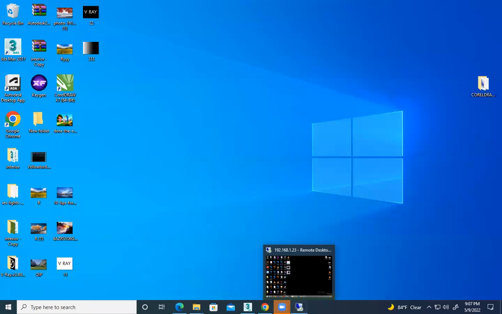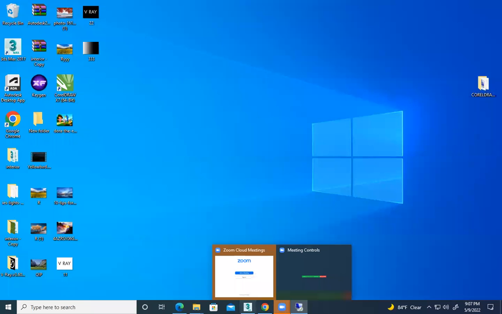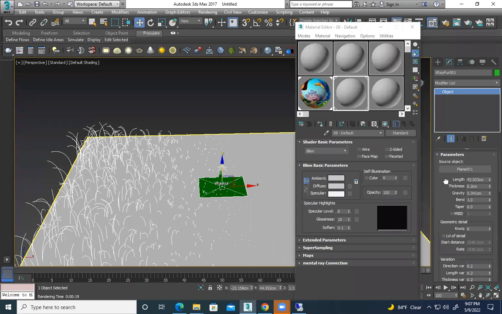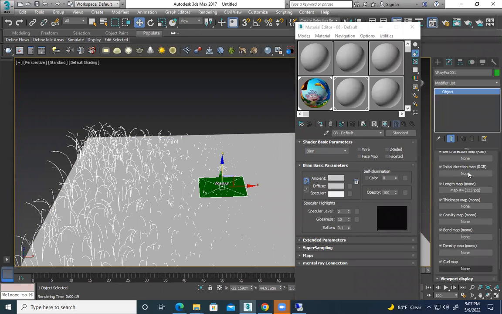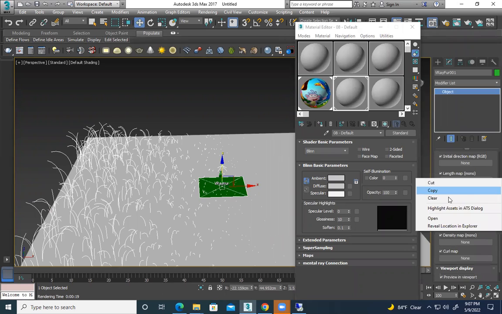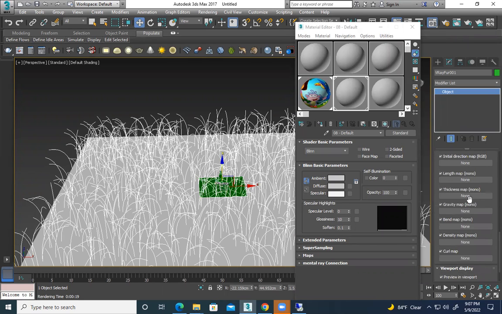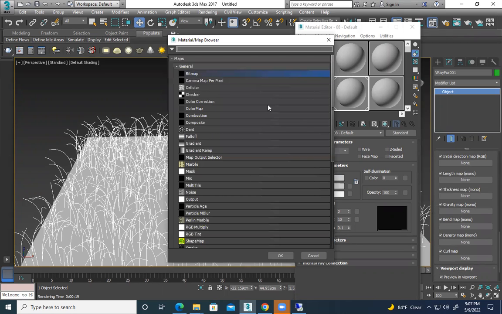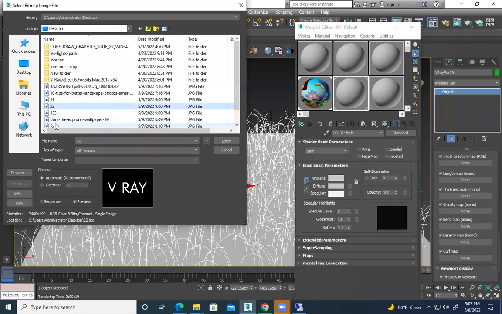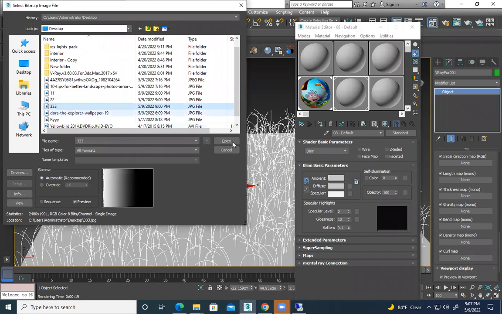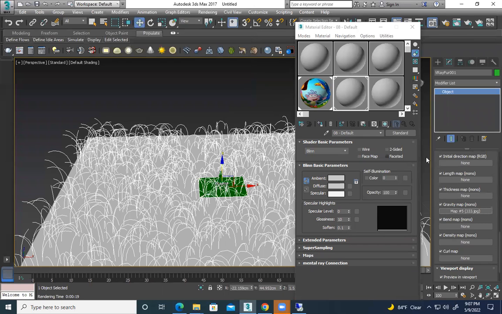For example, now I'm going to remove this map from here. Right click, clear, no more map. Okay, map gone. Now with this map I'm doing the gravity. So for the gravity, for example, I'm going to use maybe this one only. The gravity will apply only wherever the white area is.